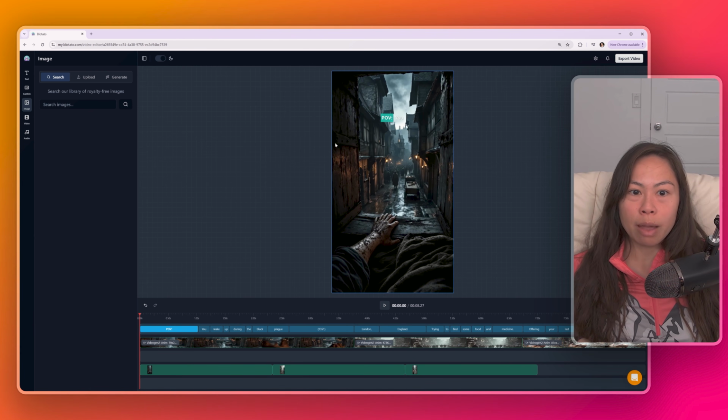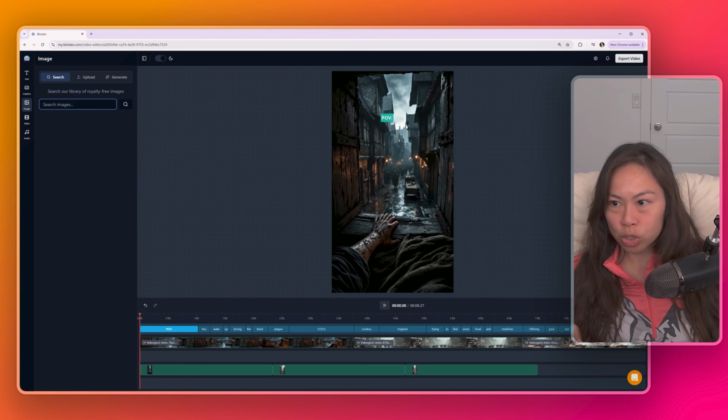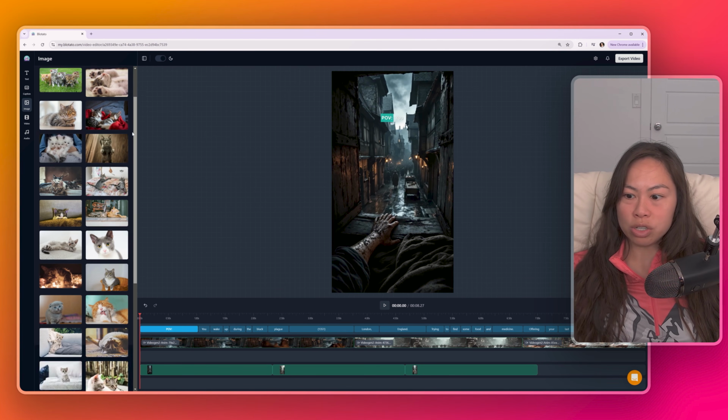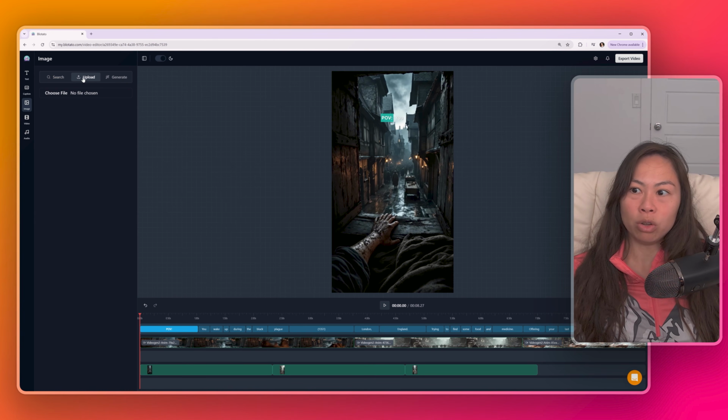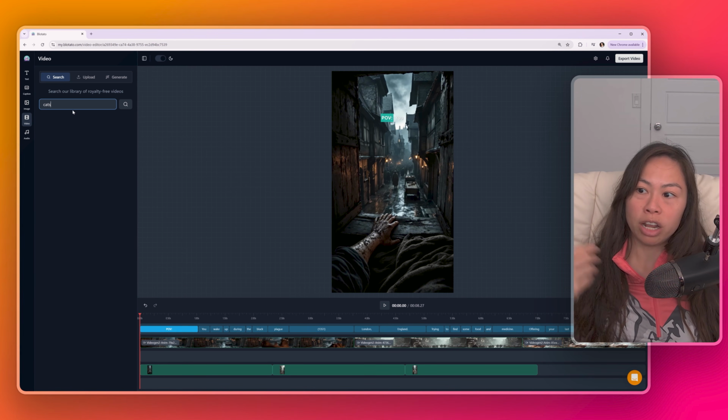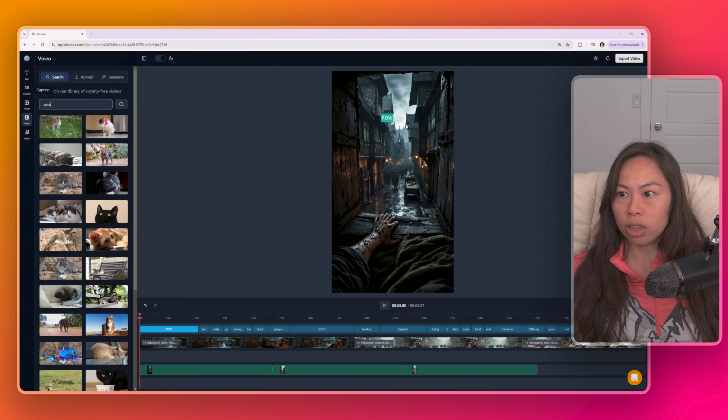Just a couple more features I'm going to point out. If you click image on the left-hand side, you can also search through a library of royalty-free images. So for example, cats, you can use these images in your video. You can upload your own image, or you can always generate an AI image. Similarly for video, Blotato offers royalty-free video clips. So if you search cats, you can use any of these videos.